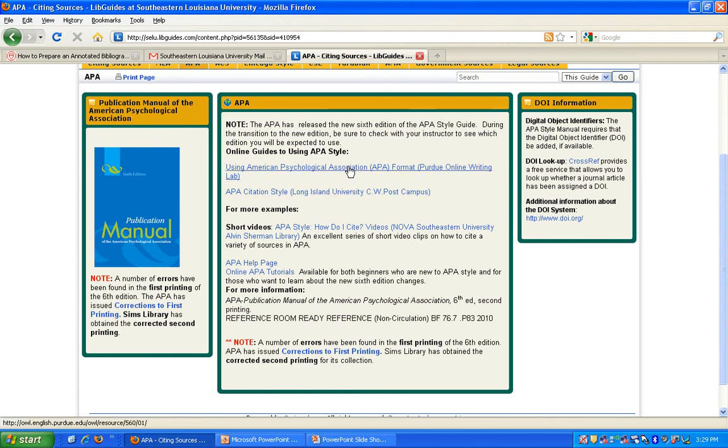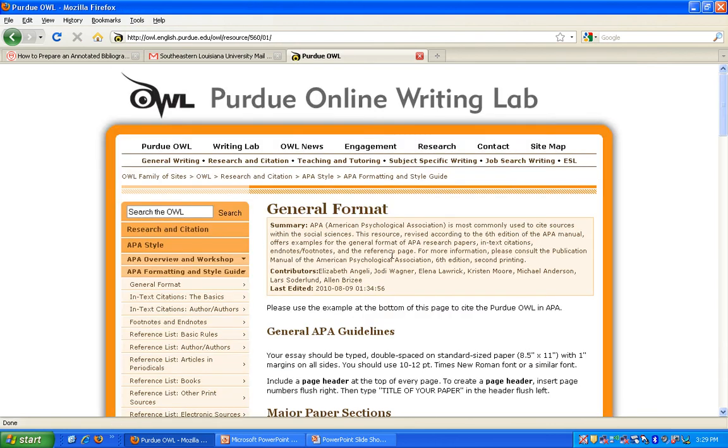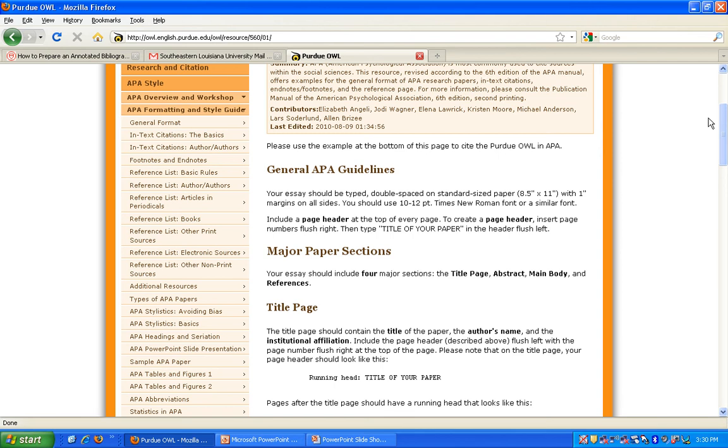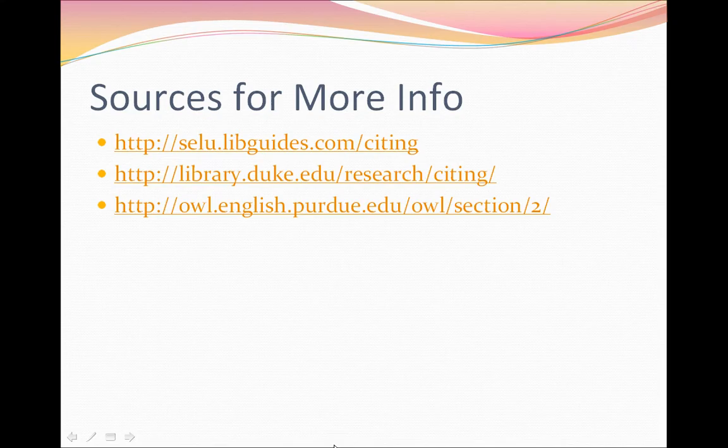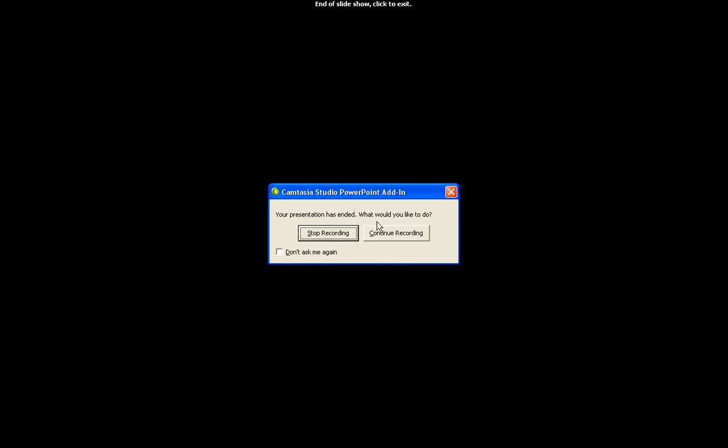And this first one is really good. It's from the Purdue Online Writing Lab. And so this is going to help you make different citations. I also have a direct link to the Purdue Writing Lab right here, and this one is to the Duke citing website. So these are all really good, especially if you've never done citations before. These are excellent resources for helping you understand how to do that.